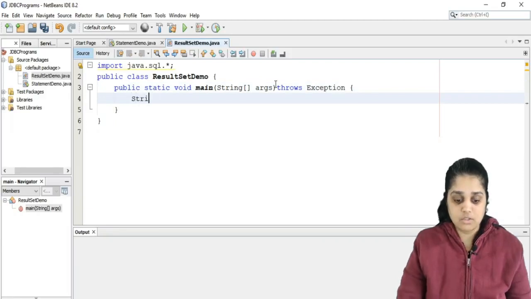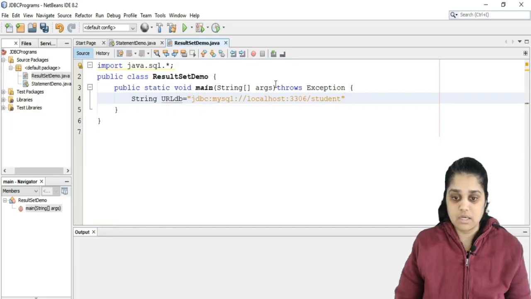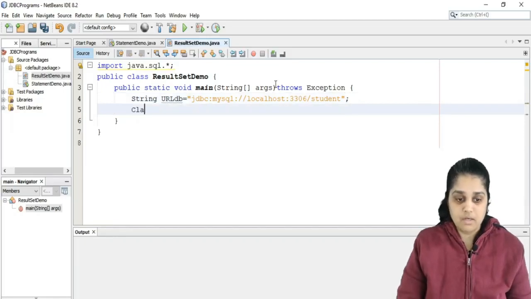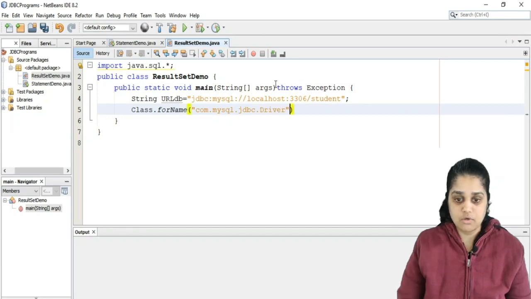I will write the URL of the database, that is jdbc:mysql://localhost:3306/ and the database name. I will specify my driver, com.mysql.jdbc.Driver. I will check whether my driver is already loaded.